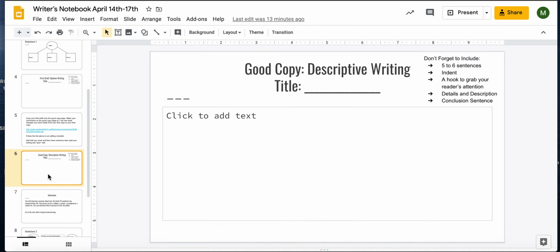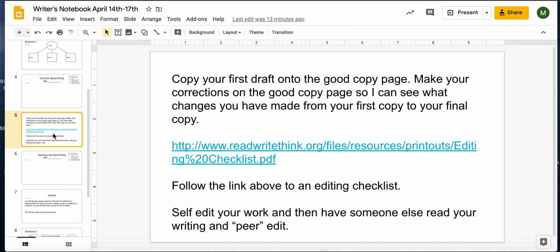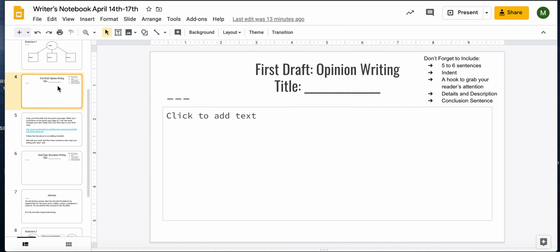And then you'll do your good copy of this. Remember, you can copy your first draft and then paste it into the good copy section and then make your corrections. That way you're not having to type it all out again.